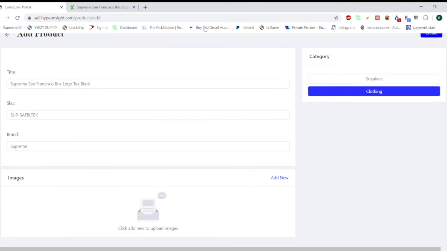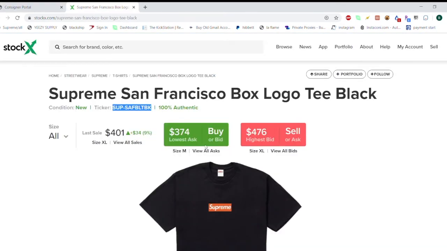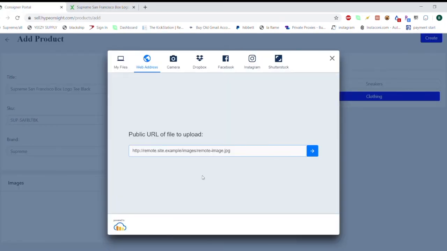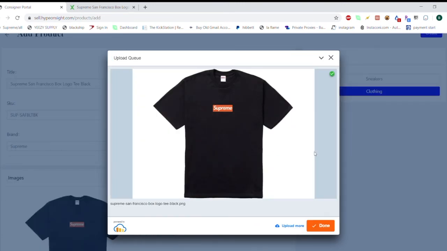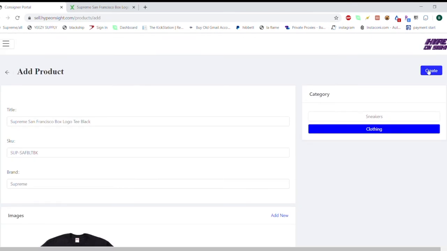Then click Add Image. Then click Web Address. Then navigate back to StockX. Right-click the image and click Copy Image URL. Then paste the image URL and hit enter. Then hit Done. Then in the top right corner, click Create.